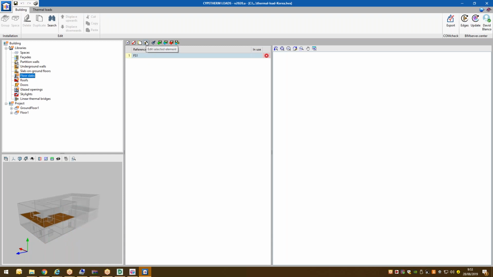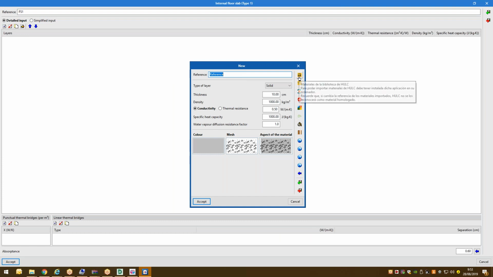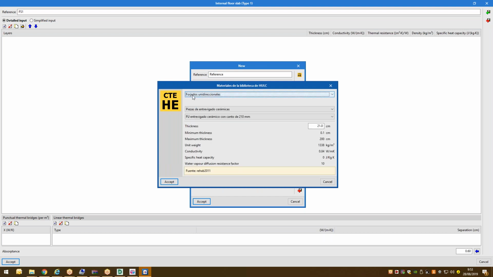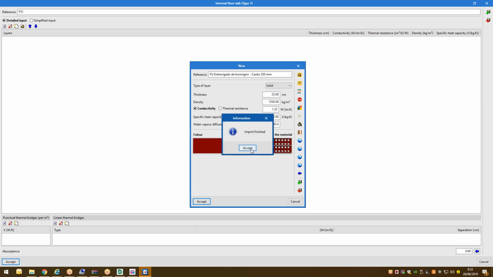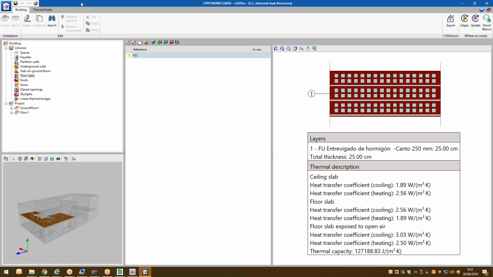For the floor slab, we could edit and do the same thing. Go to create a new one. For example, I'm going to go to the Spanish library. In the Spanish library, we have predefined slabs. Here, for example, we have these slabs. Sorry if you don't understand, this is in Spanish, don't worry about it. This is a typical solution for a slab between floors, 25 centimeters, okay? So we import it here, okay?